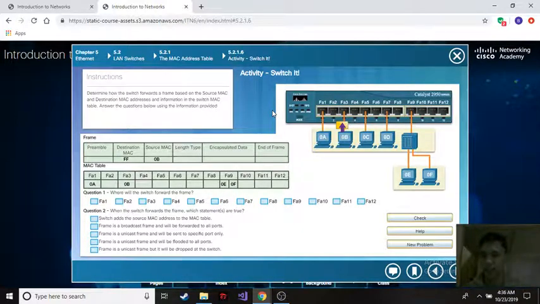Next is the MAC table. In the MAC table, all of the ports in the switch are listed. The letters and numbers that we're seeing here are the given, or the problem, in the activity. Later we will go and answer it. Next, we'll proceed to the questions.